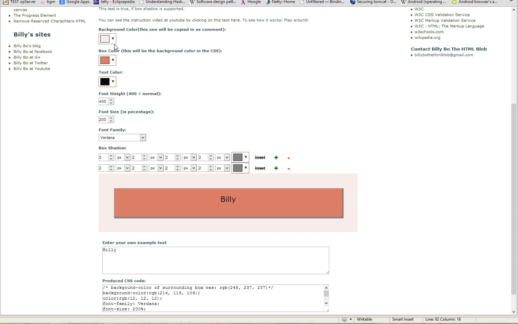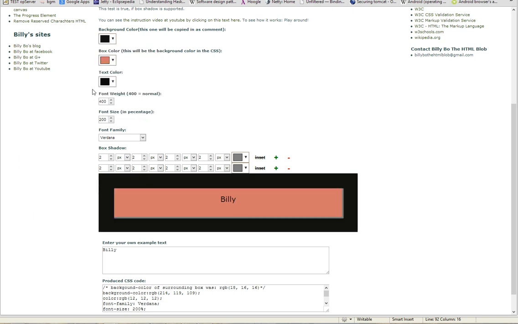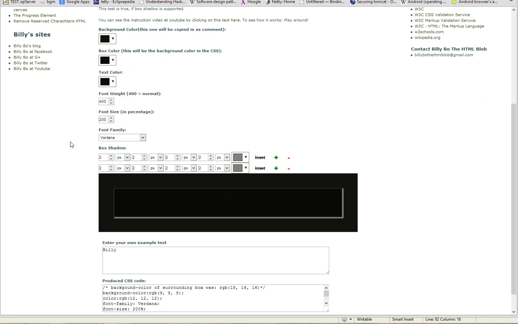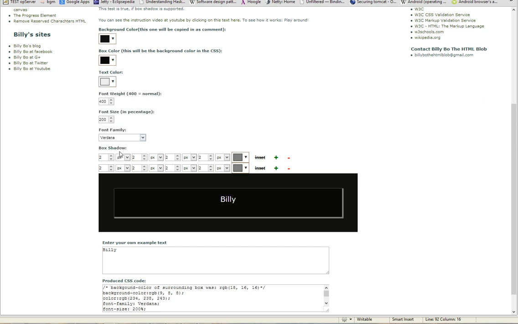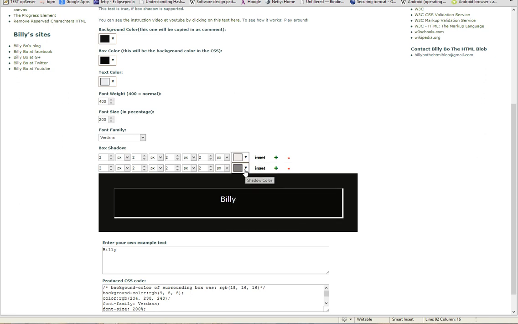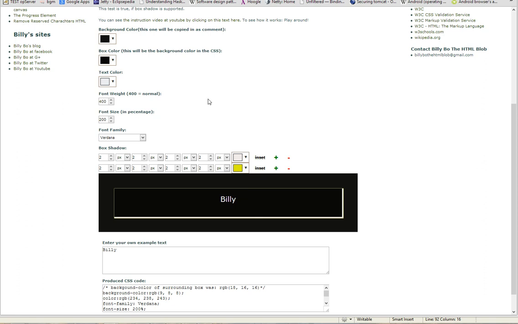Let's make a little effect. Choose black as background, and box color black. The text color, let's make it white. And take white and yellow as colors for the two shadow lines.